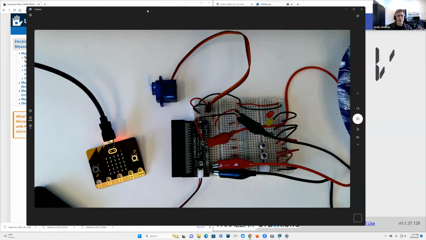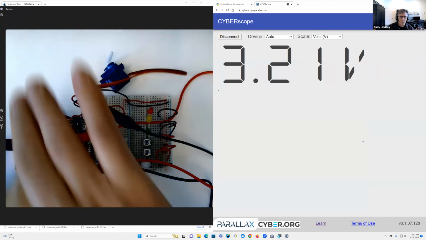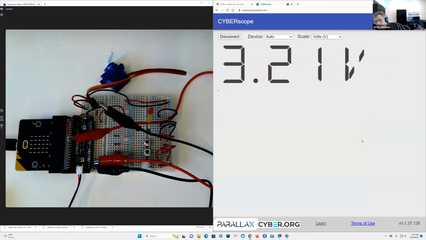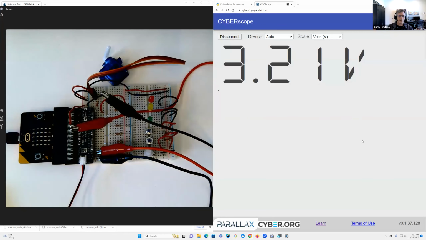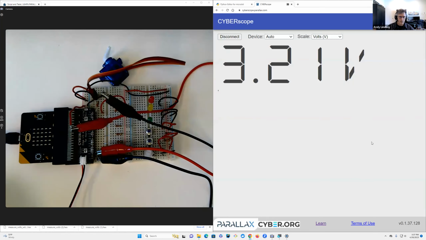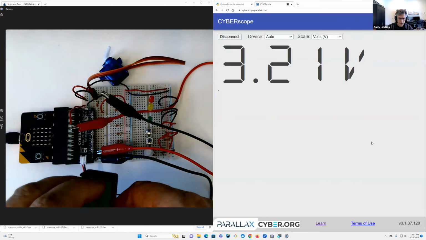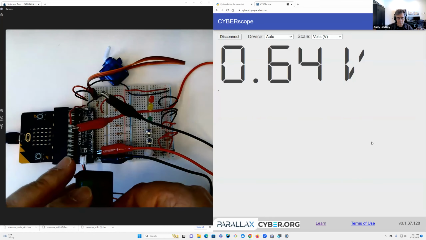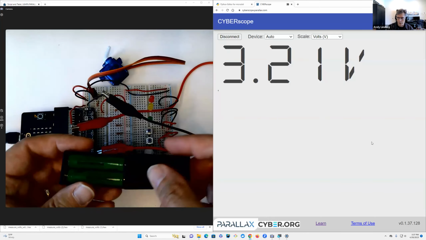And it's not going to show anything until I plug it back in. So here we go. 3.2 volts. That's exactly what I want to see. And then if you take a battery out, hopefully, yeah, it goes down to 0 volts. So put both your batteries in.